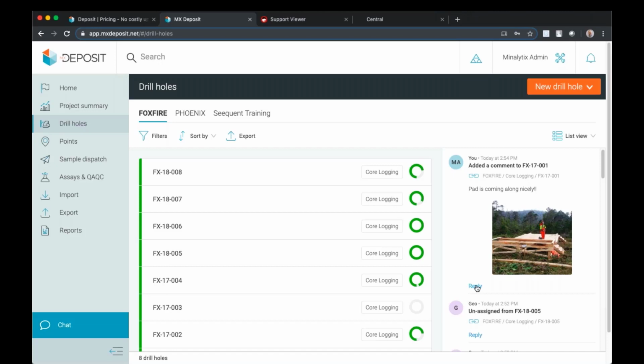That's a great way to involve everyone in the process, I guess even those people that aren't able to visit the core shack, for example, to see something cool that a geologist wanted to point out. Yeah, that's right. Okay, so we've discussed data collection, quality control, auditing, collaboration.